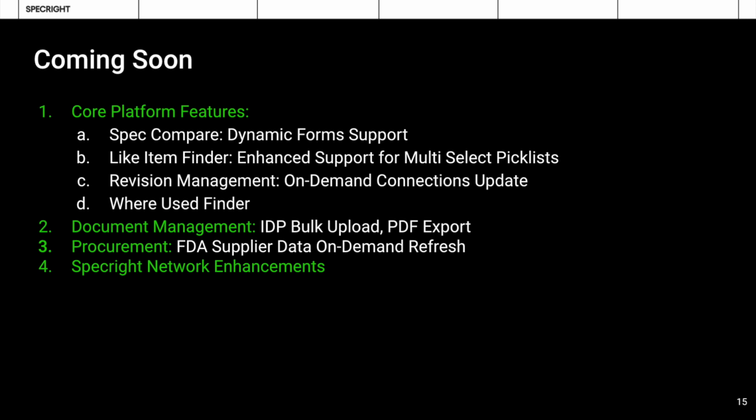In the document management module, we are adding PDF export functionality, wherein you can export all the record detail information in a PDF format. And on the IDP side, we will allow all our users to do bulk upload. We are planning to allow a maximum of 25 files to be uploaded at once.